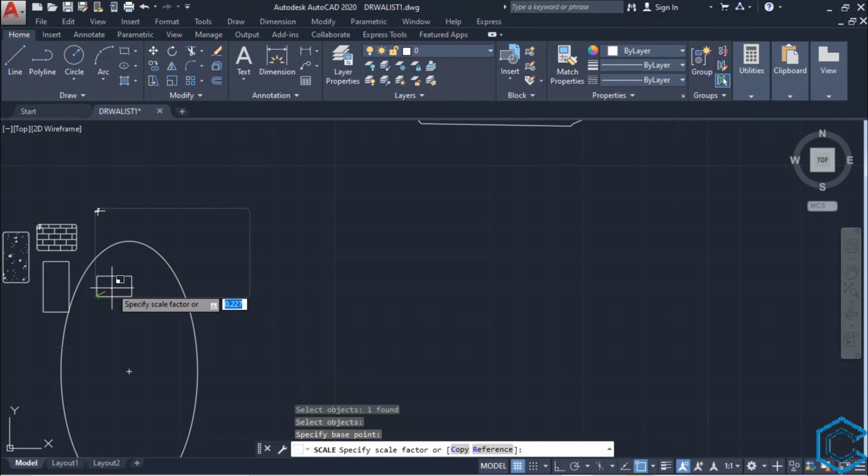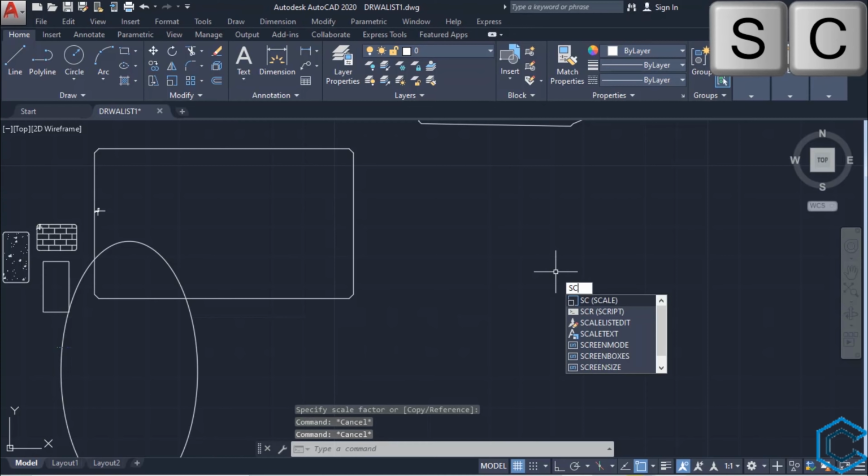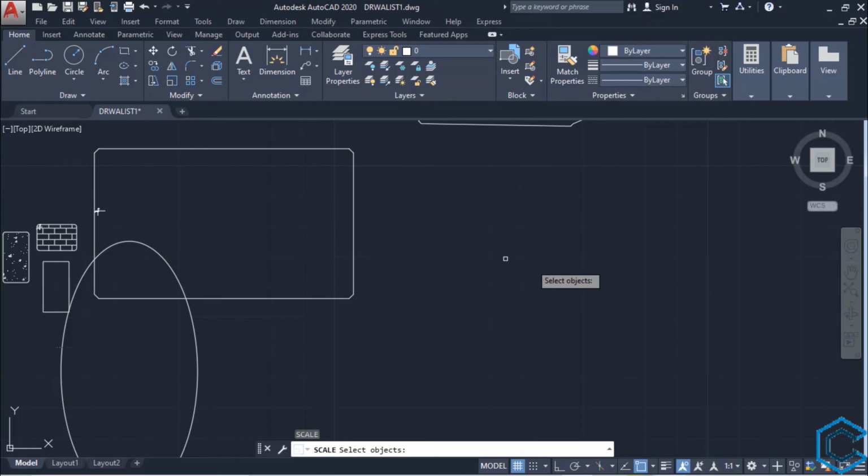So now let's say that we want to enlarge it. So move away from the base point, left click. As we can see, our object becomes larger. The shortcut for the command scale is SC, type S, C, enter or space. Now select the object, left click. To confirm selection, right click. Now specify your base point. Let's say that this is our base point, left click.